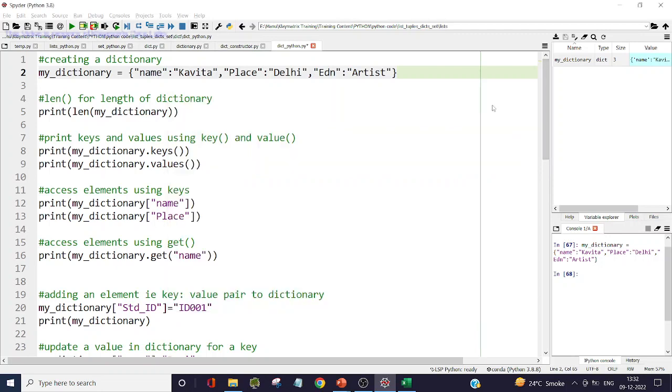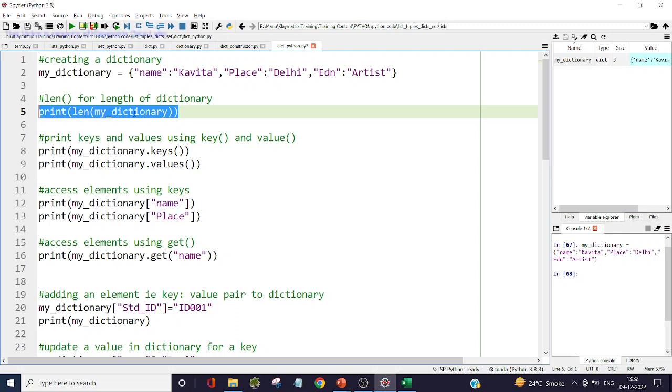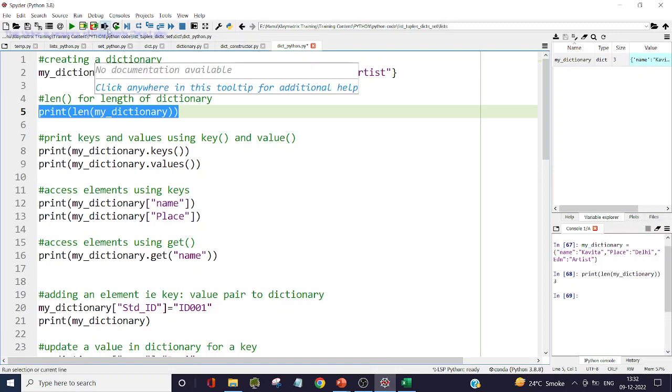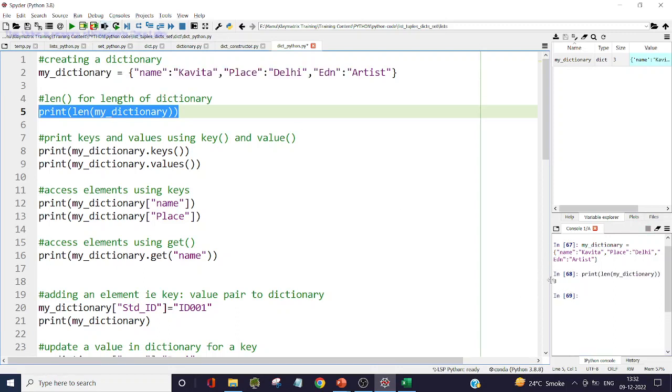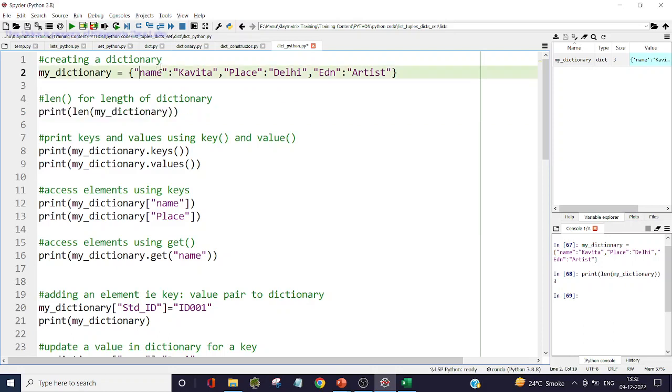Okay. Now, how do we find the length of this dictionary? So just say len and the name of the dictionary, the way we do it in list and tuples, and as we see, we get 3. So basically, len is how many key value pairs are there. 1, right? 2, and 3. 3 key value pairs, that's why the length is 3.